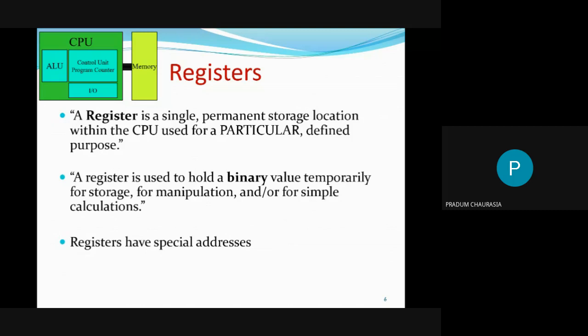Registers have special addresses, so we can name registers anything. They are within the CPU, right? They are the fastest memory. It's much faster than RAM, SRAM, DRAM, whatever, and it is within the processor, and it is very costly also, because it takes a minimum of six transistors to design an SRAM cell. And if you need a flip-flop, you need more transistors also. It's very costly, but very high speed.